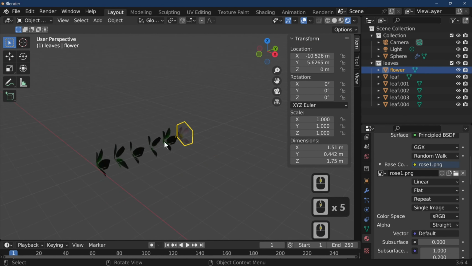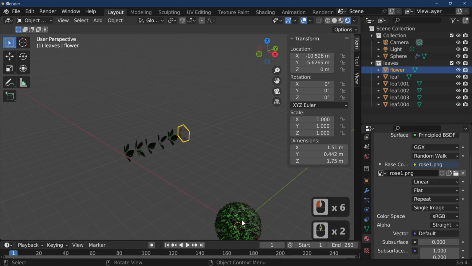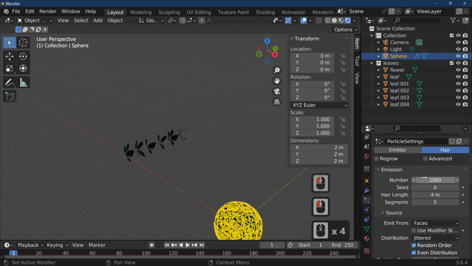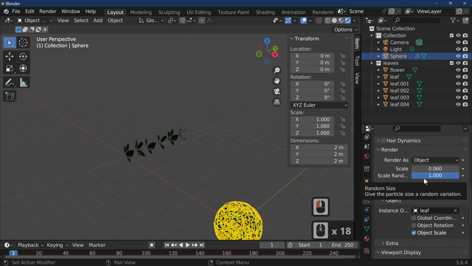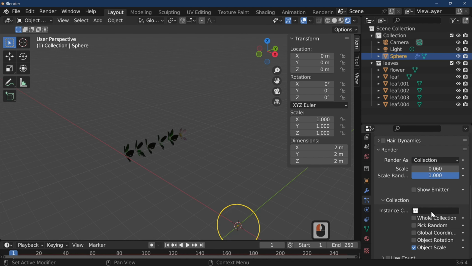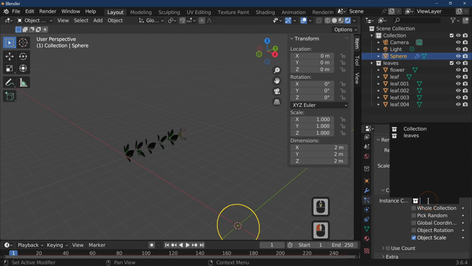So what we've done now is we've got 5 leaves and 1 flower, but as you can see, we cannot see it here because this is not actually looking at our collection yet. So we've got all the leaves and 1 flower. Click back on your collection, click on your sphere, go down to your actual particle system, and we're going to do one simple change. And the simple change we're going to do is, as it says object here, render as object, we're going to actually render it as the collection, and the instance of the collection is going to be leaves.